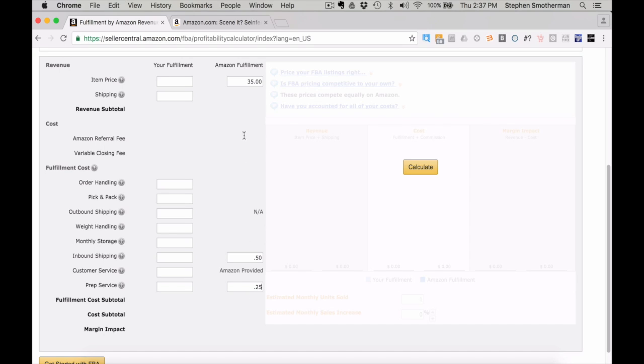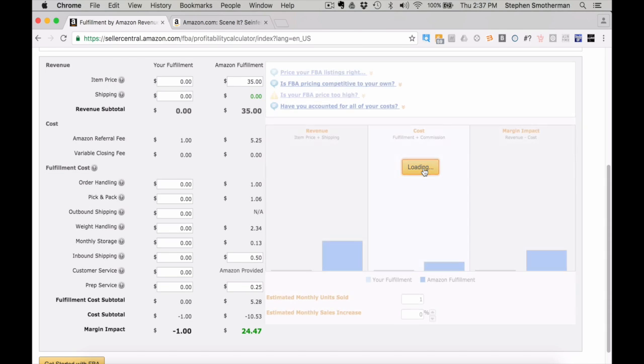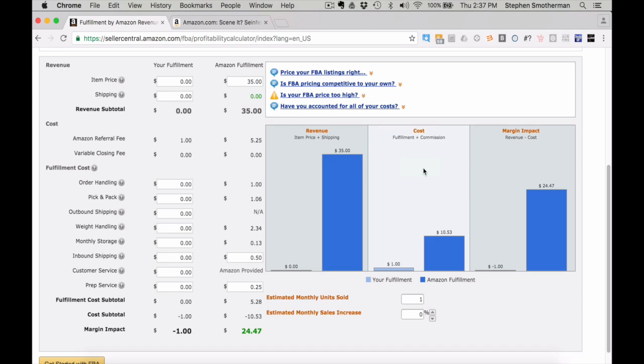So you put in that information, and you click the calculate button, and Amazon does all the math for you to tell you what your revenue is going to be. Now, right here, this side of the information is about Fulfillment by Amazon, and then on this side, it's if you're doing the fulfillment yourself. So for all intents and purposes, we're going to be focused on FBA. So your sales price is $35. That's your revenue.